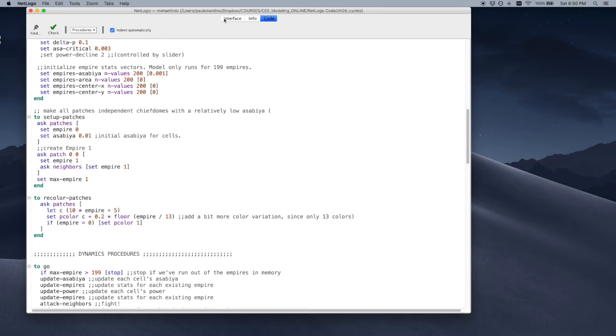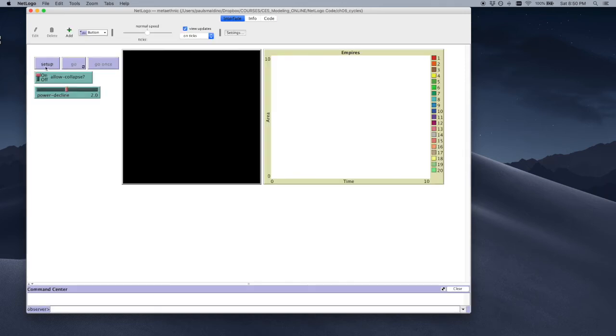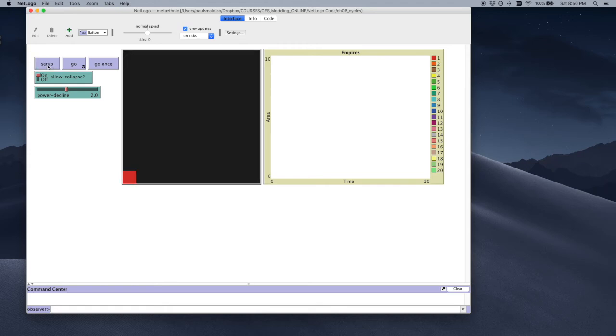So let's check out our model. I've started out with one little empire in the corner, and every other cell is an independent chiefdom. And here on this graph, I've plotted the area of the empires coded by the number in which they appear.